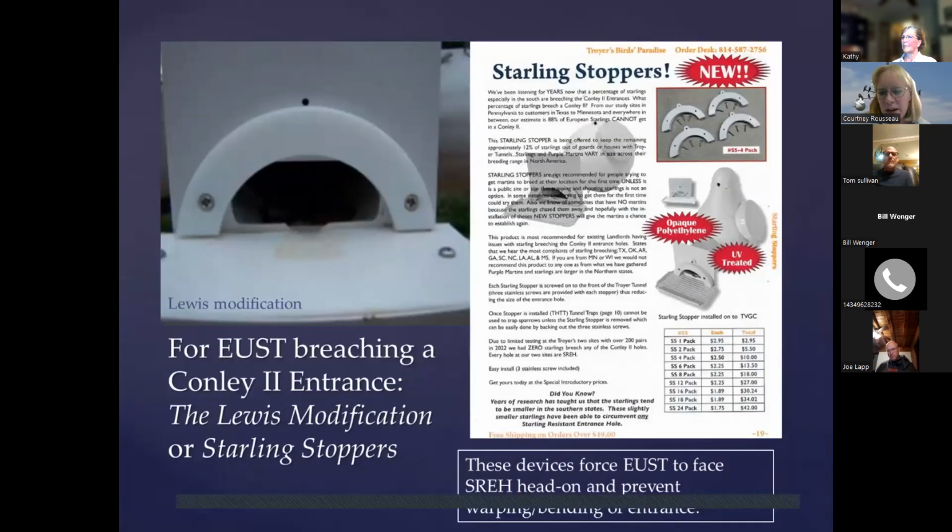So now a little bit about the Troyer gourds. Some people, especially in the South, have complained that they've had issues with starlings breaching the Troyer horizontal and the Troyer vertical gourds when they are equipped with a Conley 2 entrance hole. And there are a couple ways to deal with that situation. So one of them is called the Lewis modification. And this was invented by a man, I believe he is in Georgia. His last name was Lewis. I can't remember the rest of his name. Sorry if he's out there or if y'all know him personally, I apologize.